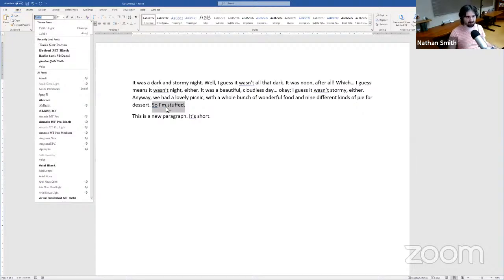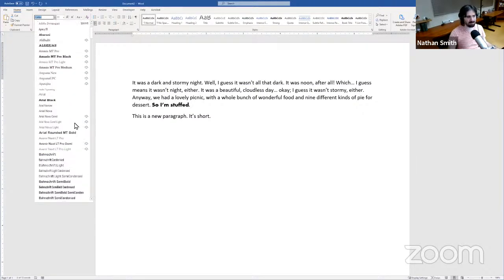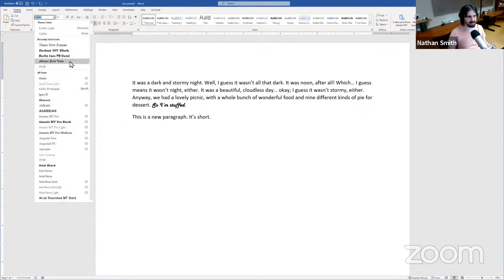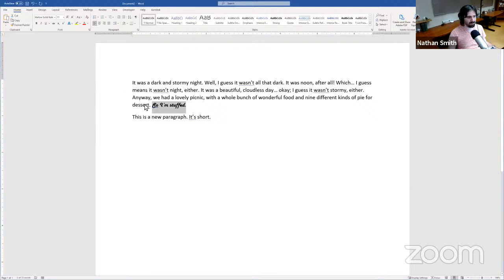So this is Calibri, the default font. But if I come down here, I could choose, say, Harlow Solid Italic. When I click on that, my text changes to look completely different. The S is this kind of squiggly mess, and sort of looks like a neon sign almost.